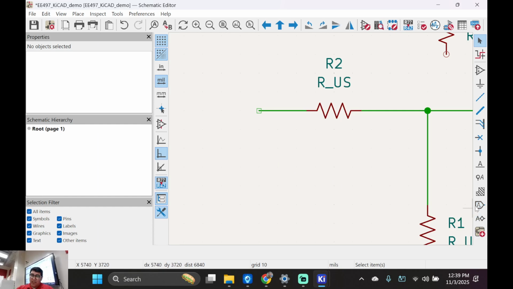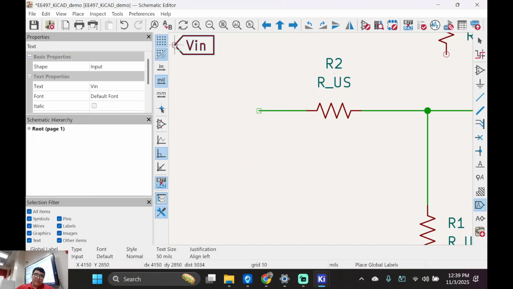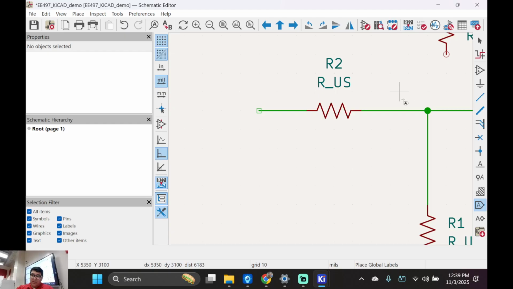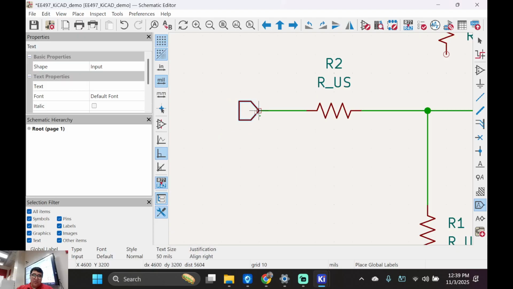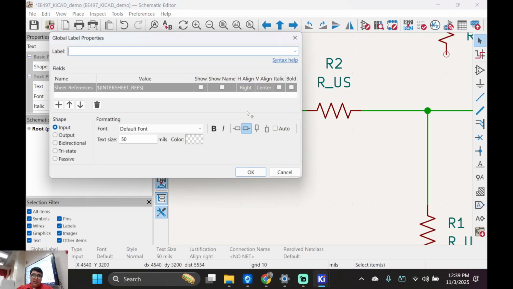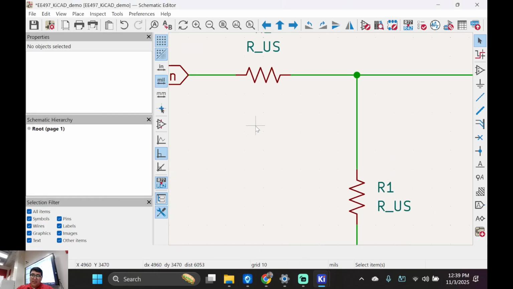You can press this for label. I'm going to call it VN. Oh, let's do it again. VN, it's an input, but the flag is going to look like this. Boom. Double click, VN. There you go. Is that good with everybody?